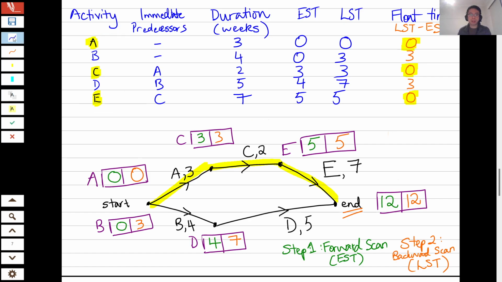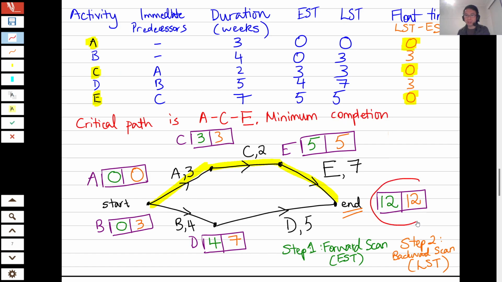Sometimes you'll be asked for the critical path. And in this case, the critical path is A, C, E. You might also be asked for the minimum completion time of the project. In this case, the minimum completion time of the project is found by looking at this last box, which you drew for the end. So the minimum completion time in this case is 12 weeks.